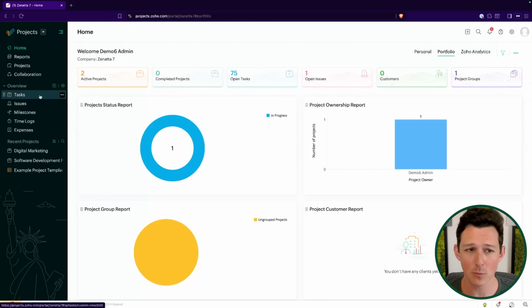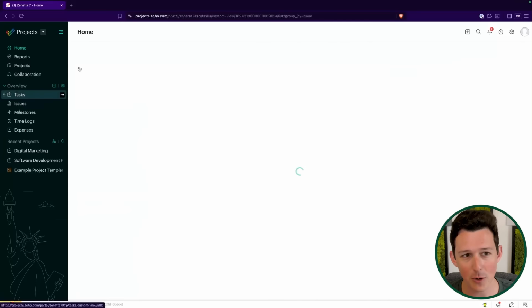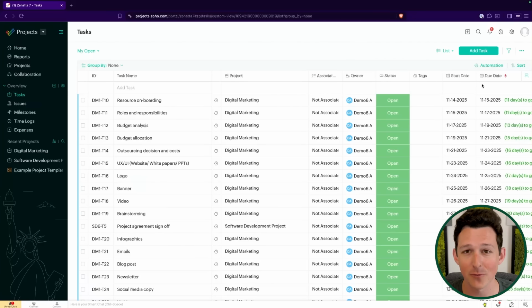With that, I think we've covered pretty much everything that we need to cover for a standard user in Zoho Projects. The big takeaway is, when in doubt, go to tasks, go to My Open, and sort them on due date. If you start by doing that, you're going to be leaps and bounds more adept at using Zoho Projects than the average user. So I do hope that that sinks in as we're going through this walkthrough.